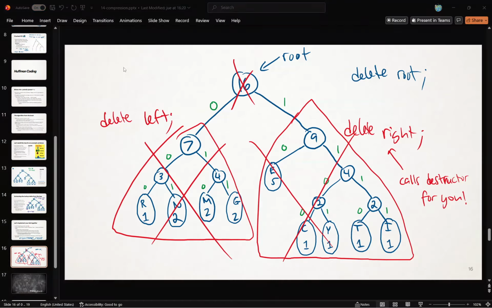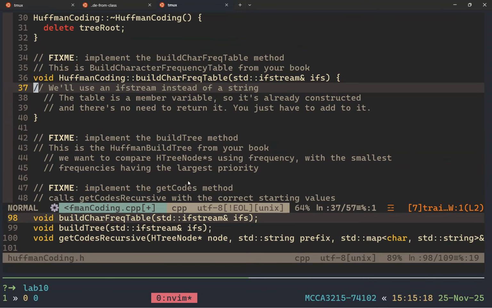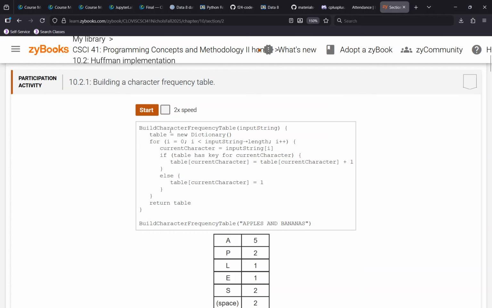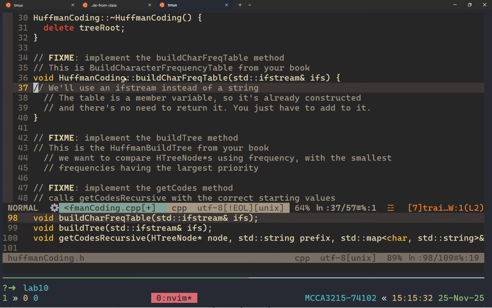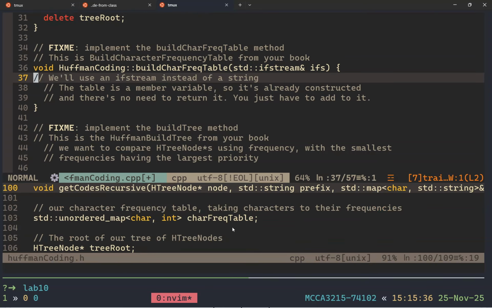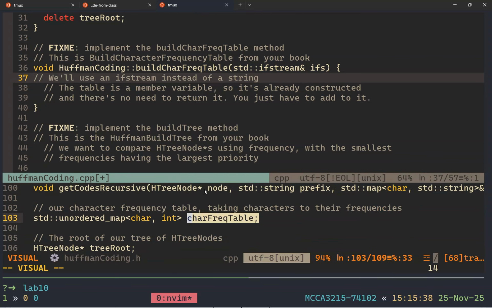Instead of the string, so this is what we're doing. We're using the book's implementation. Instead of a string input, we're just going to use a file because that's probably usually what you want to compress anyway. So we're taking a file instead of a string. We want to make a brand new, they call it a dictionary. That's just a hash table. Make a brand new map or unordered map. We've got a member variable saved away for that, so it's already been constructed. It's called char freq table.